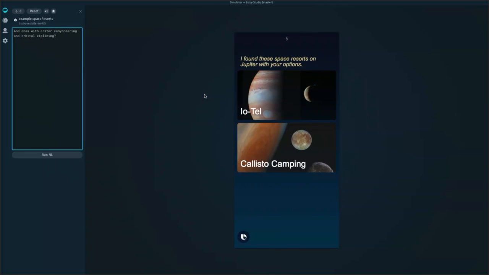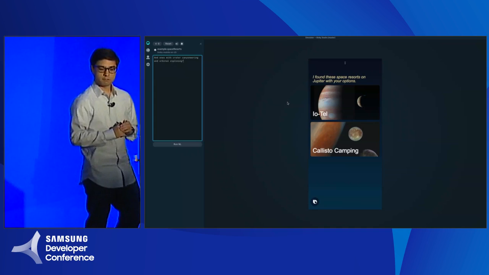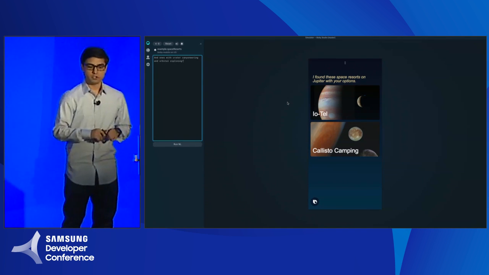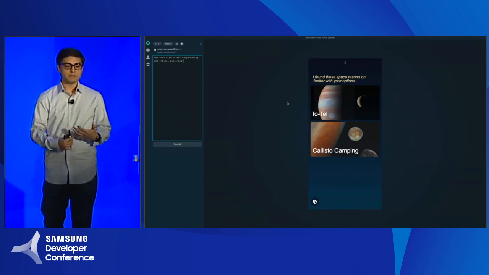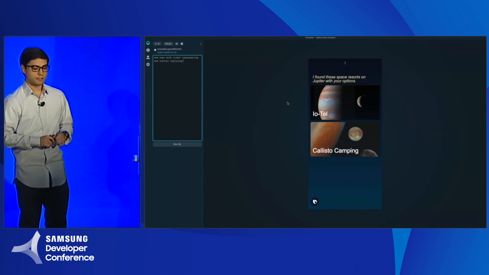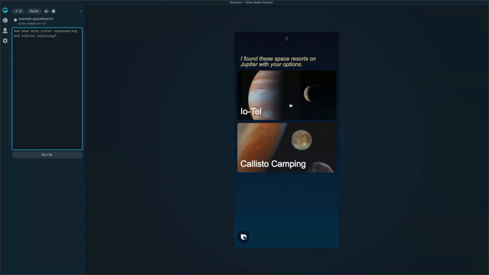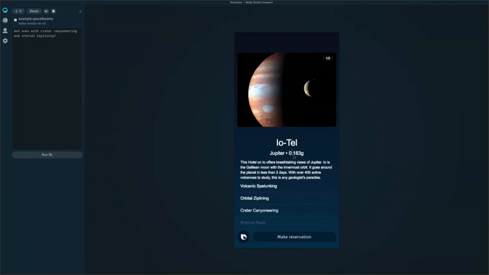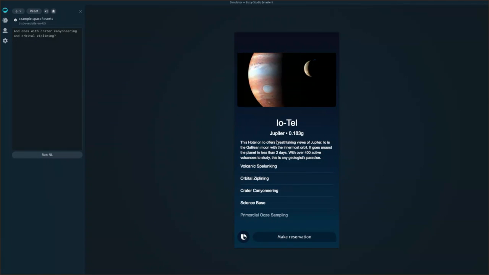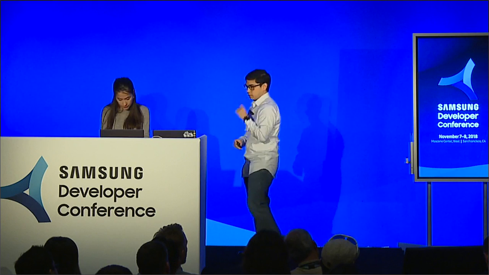So it kept our initial goal of finding space resorts. It kept our planet, Jupiter, and it was able to additively modify our context and have multiple search criteria. Let's click on one of them and verify that indeed it's on Jupiter and it has orbital ziplining and crater canyoneering. Cool, thanks.